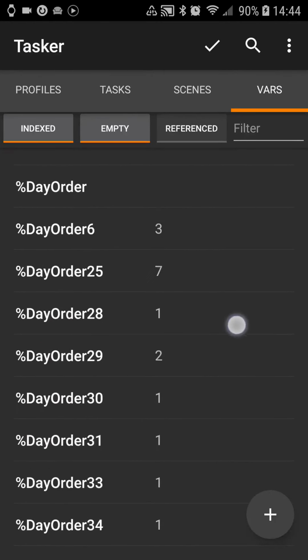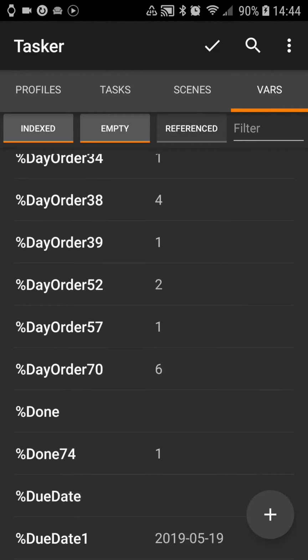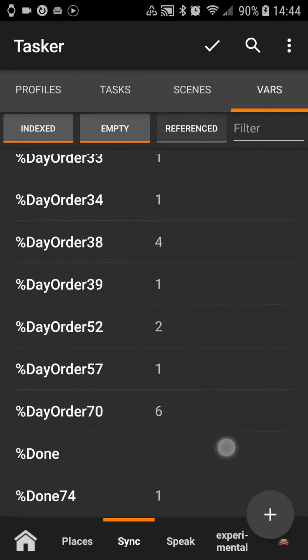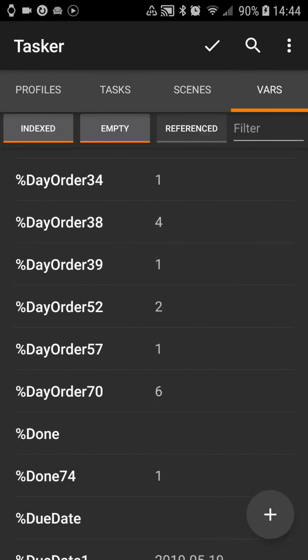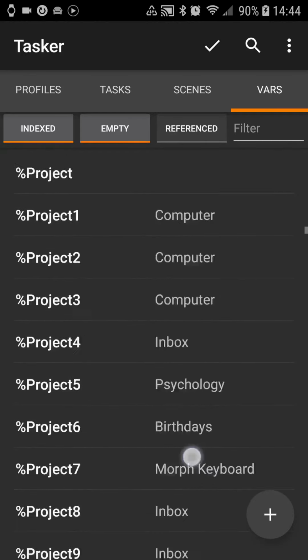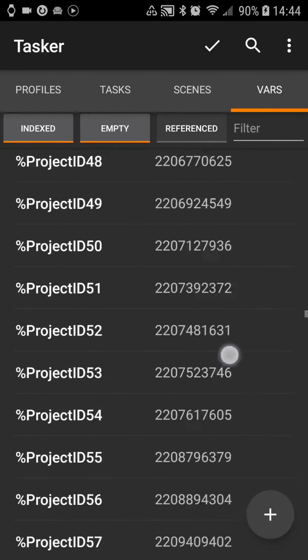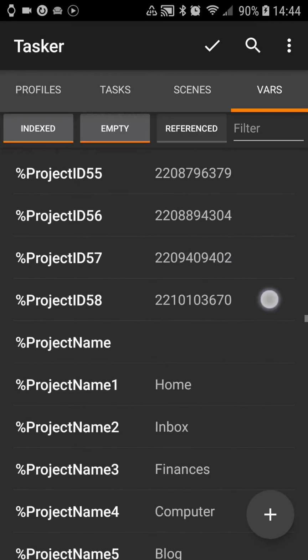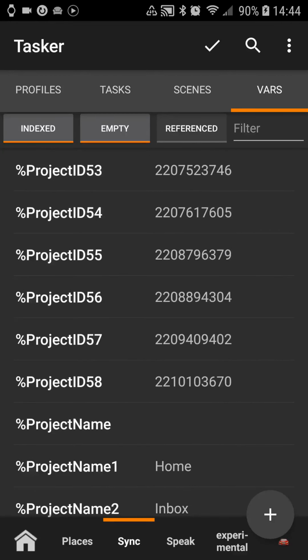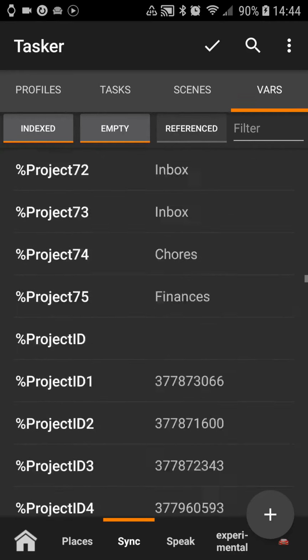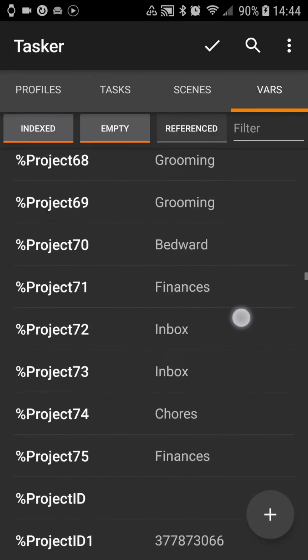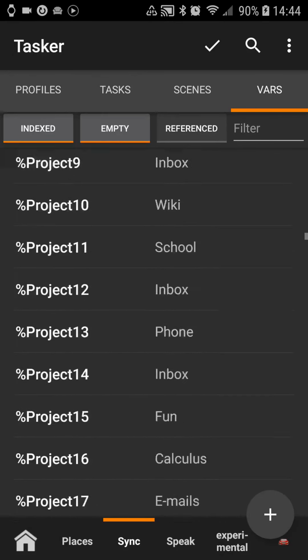So if I look at, day order is one of them as well, so you can rearrange the tasks. These are the tricky things that I still need to implement: due date, priority, project. So here's all the project IDs. You can see there's what looks like 58 projects. Where's that 58 tasks? Yeah, no, there's 75.